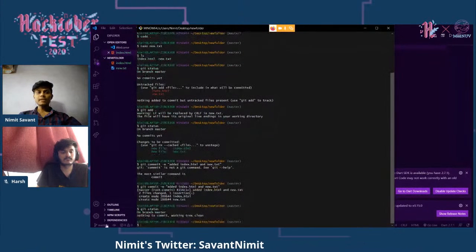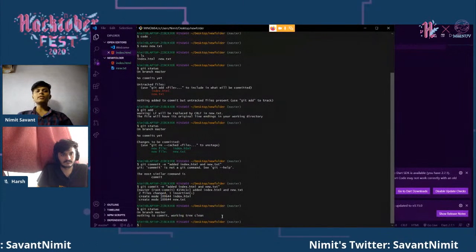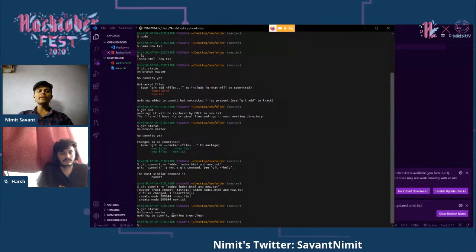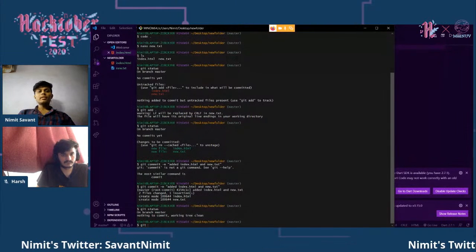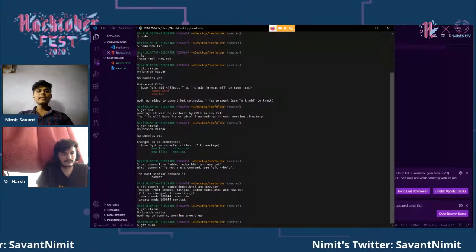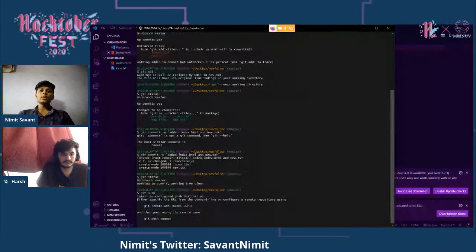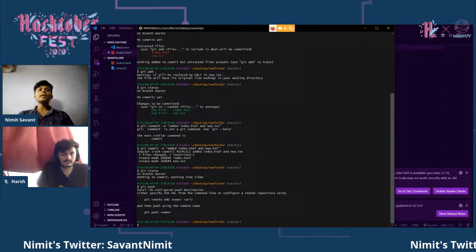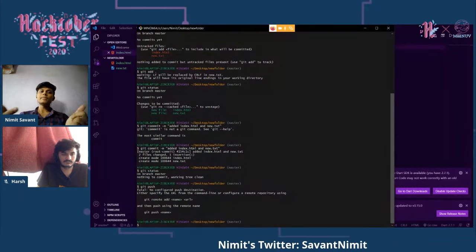And on branch master, nothing to commit, working tree clean. So that means we have committed the things and we'll just add it now. But to add these things, you have to use this command, that is git push. But it won't work because you have to add a remote URL. That would be the GitHub section.